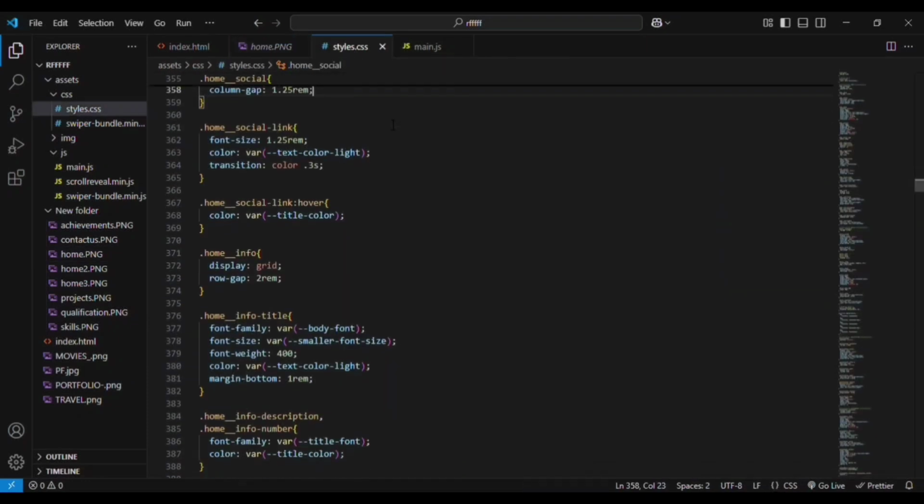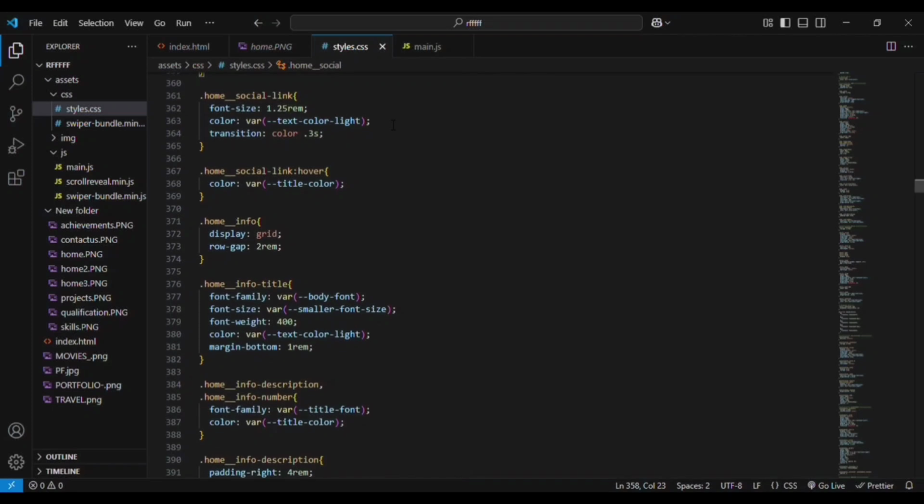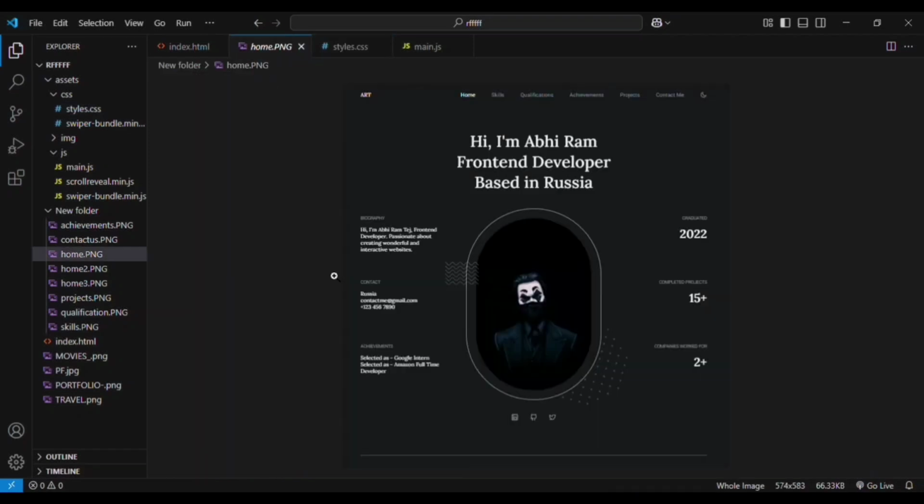Then we have the home social link. For each and every element, we are giving the font size, color, and transition. And we want a change in color. So whenever you hover on one of the social media buttons, it will change in color.